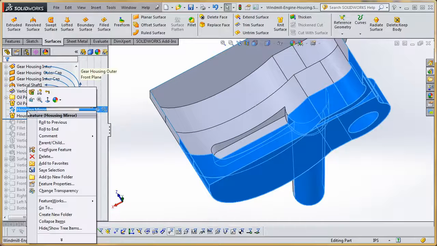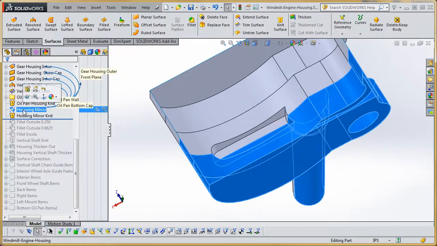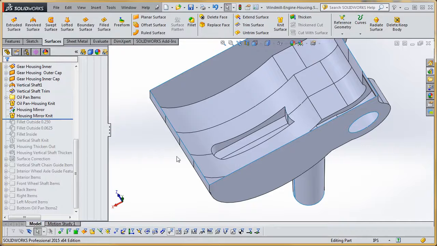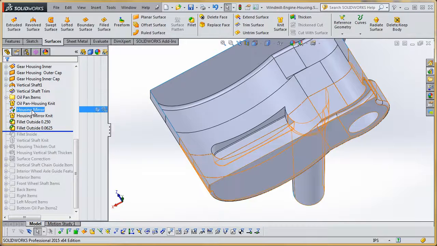And just because I'm a little nitpicky about this, let's change housing mirror to just a regular housing mirror. Okay, so once we get those knitted together, we're going to put in a couple different fillets. Again, we're going to incorporate that into our lesson model. We're going to incorporate the housing mirror.